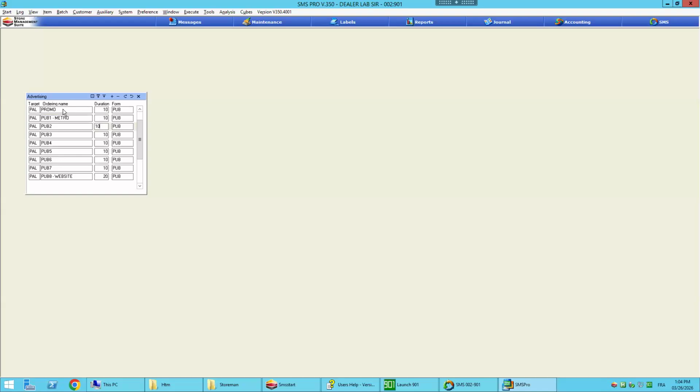Now, it's quite simple. It's sequential. So in this case, I've got a promo over here, then I'll move over to Pub Metro. 10 seconds later, move over to Pub 2, and so on. And then finally, in the form, there's 2 variants of this. It's either going to be Pub or Pub 1. So in earlier versions of SMS, it will just simply be Pub. But if you're in a higher version, so version 3.6, you may need to put Pub 1. It's a simple trial and error if you're not sure which version you are in.